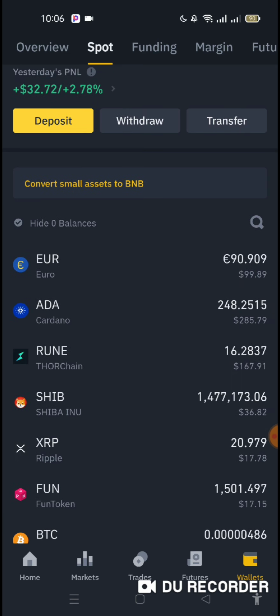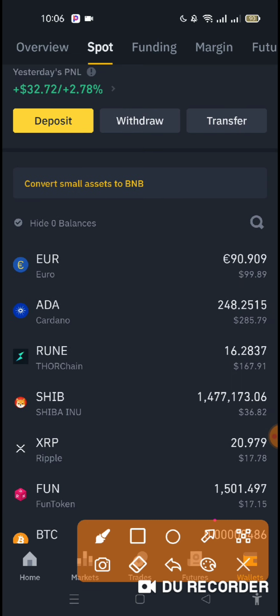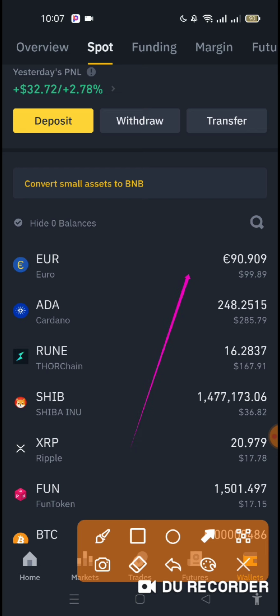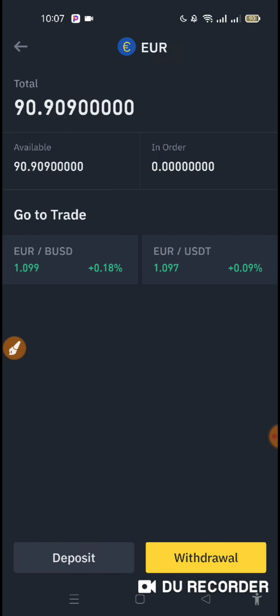So this is the euro I have, right? I have 90 euro here, which is equivalent to about $99. So I'll just click on that euro I have.